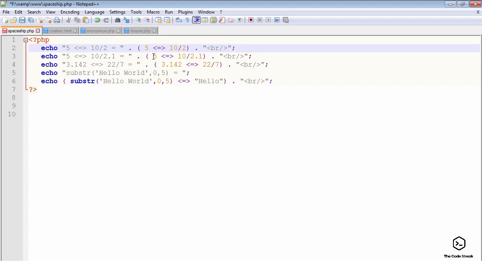The second expression is 5 spaceship 10 upon 2.1. So for sure 10 upon 2.1 will be less than 5. So the first will be greater, the second will be less. So you expect this to return 1, because 10 upon 2.1, that means the division, will always be less than 5.